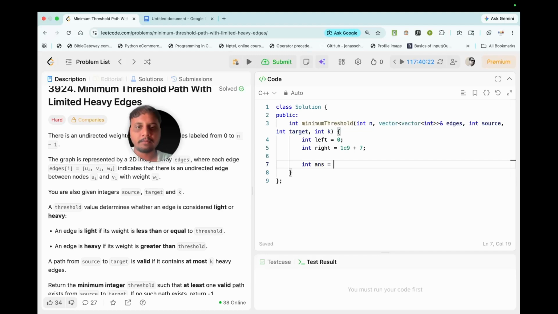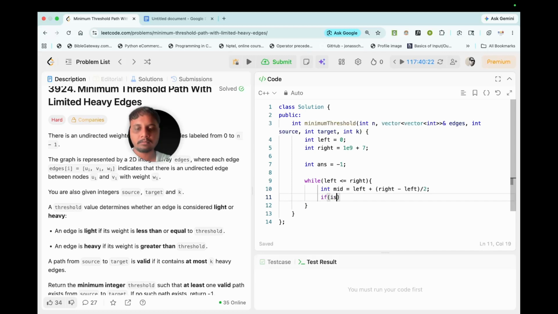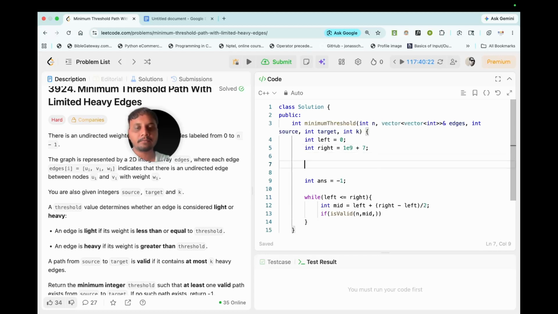Let's create an answer variable and initialize it with -1. Then while left is less than or equal to right, mid is left plus (right minus left) by 2. If mid is valid... So we have been given edges, so we have to create the graph.